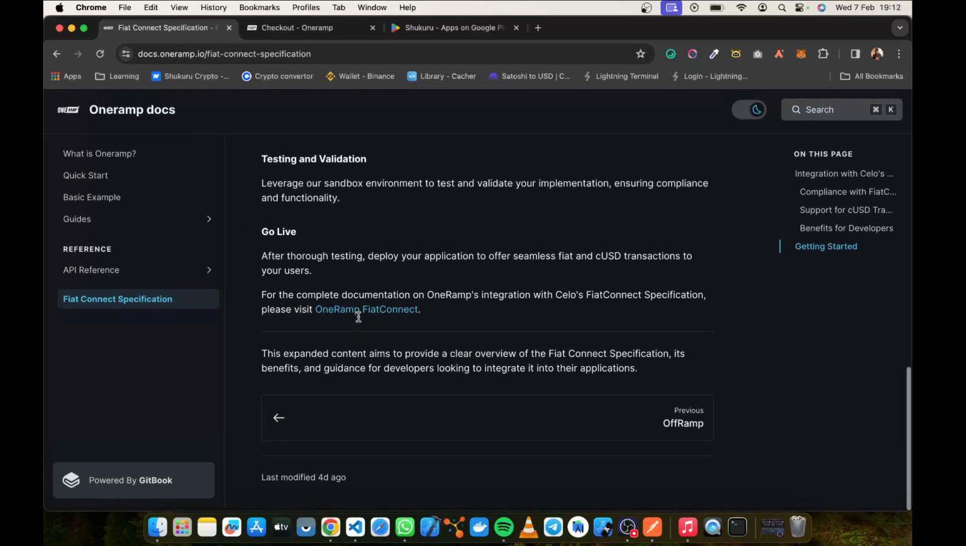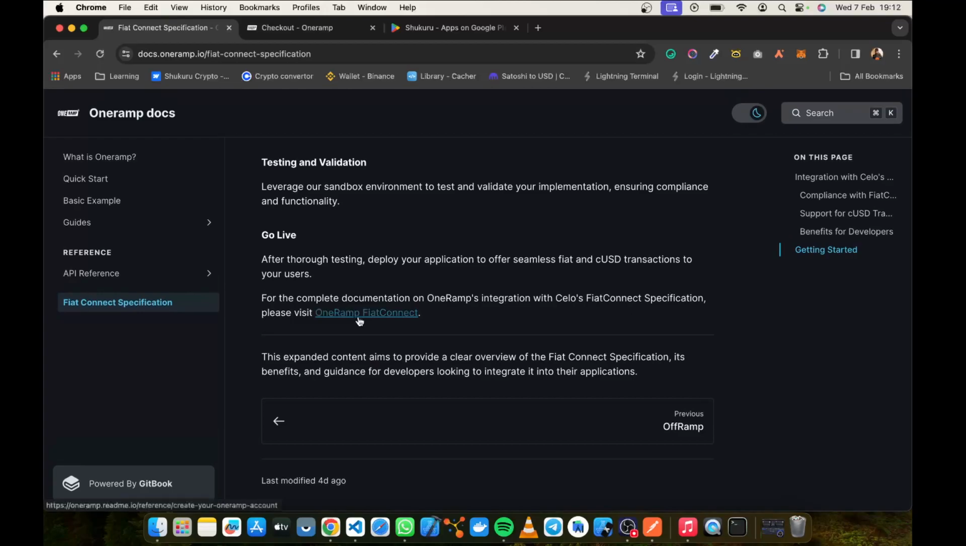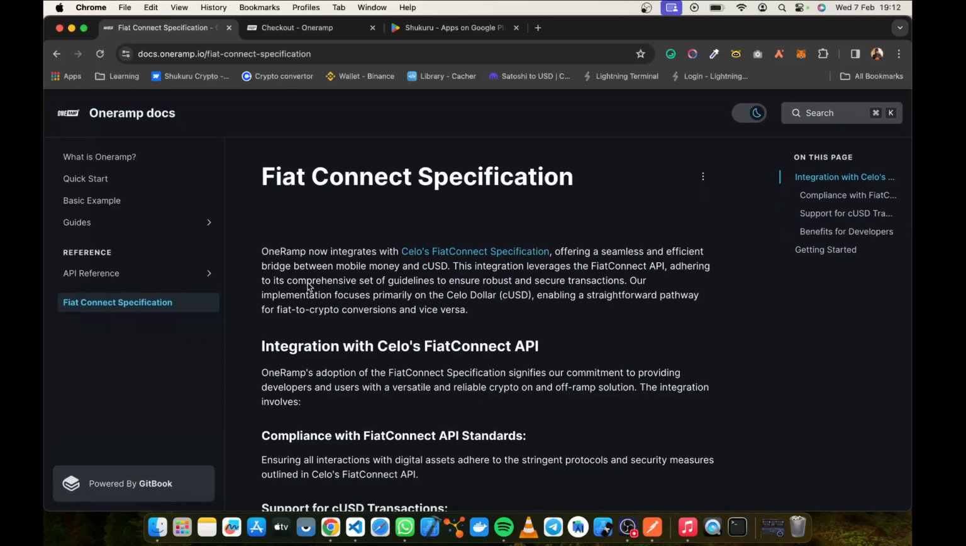We are also working on bringing the raw API, because this is a Fiat Connect specification, so that you can have flexibility for those people that are not going to use JavaScript and Ethers.js.